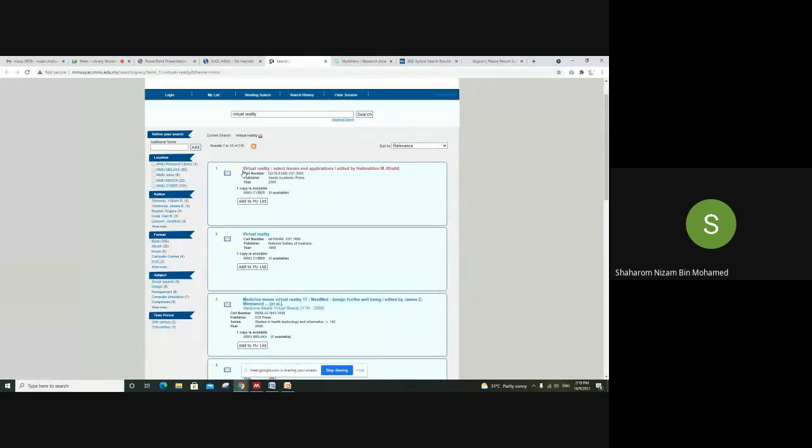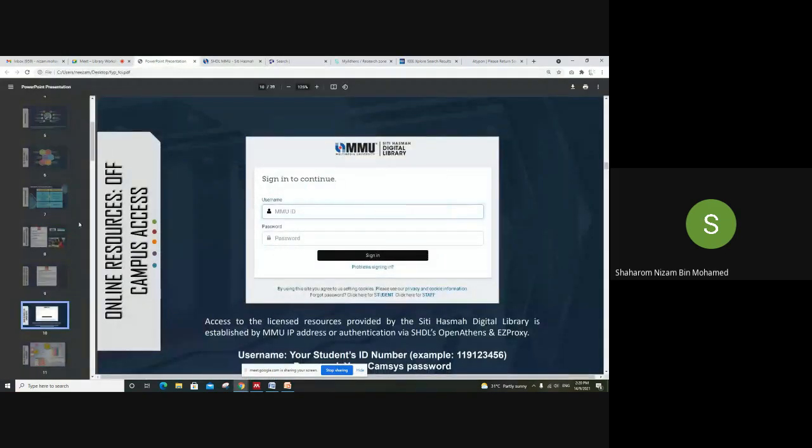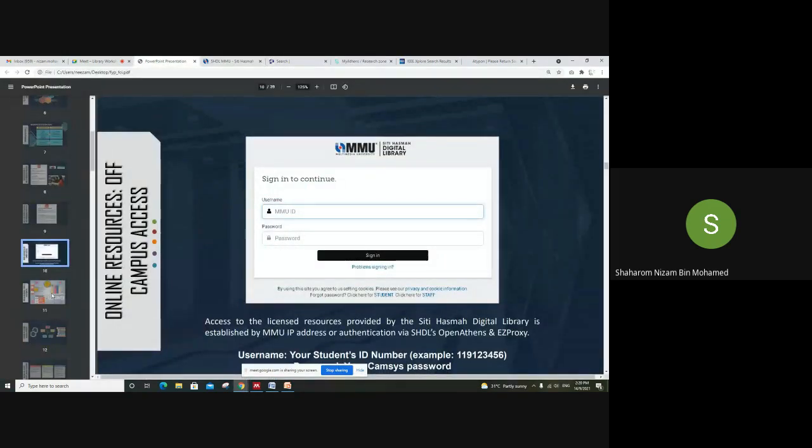Okay, for example, for this book, this is the call number, the year of publication, and then the status, the book is available. And let's say if you want to borrow this book, you can copy the call number and get it at the library, and you search at the library shelf to get this book. That one will be for the books.